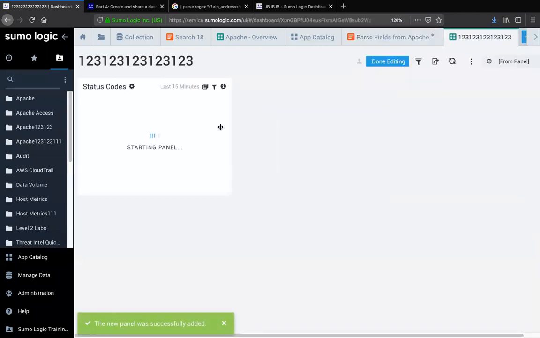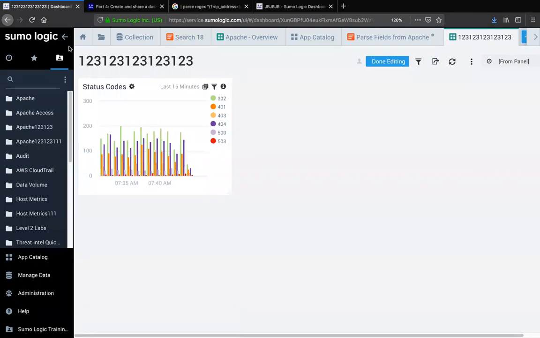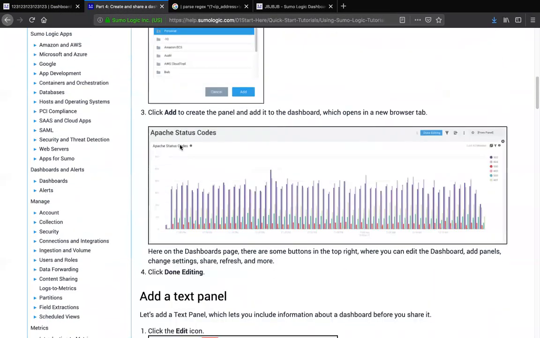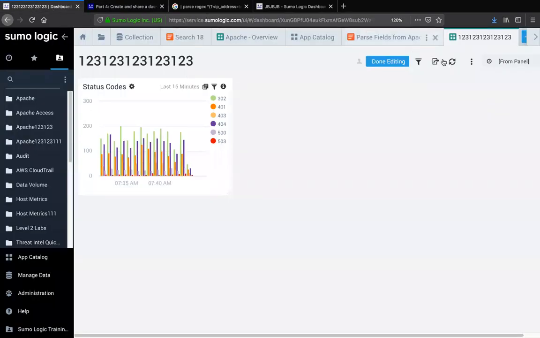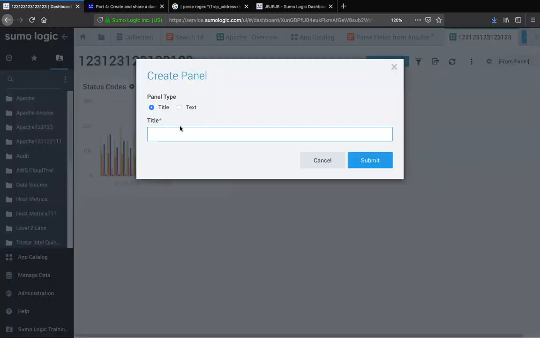And now I have the panel in the dashboard that I created. So I have the panel I created and the dashboard I created, and now the panel is within that dashboard. From here, we can change the look and feel of this. So we can go ahead and add a text panel, for example. To do so, we're going to go to the top of the screen, go to More Actions, and click Add Panel. And then choose, do we want to add a title panel or a text panel?